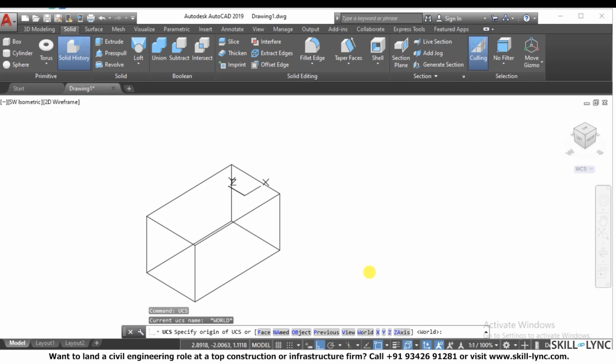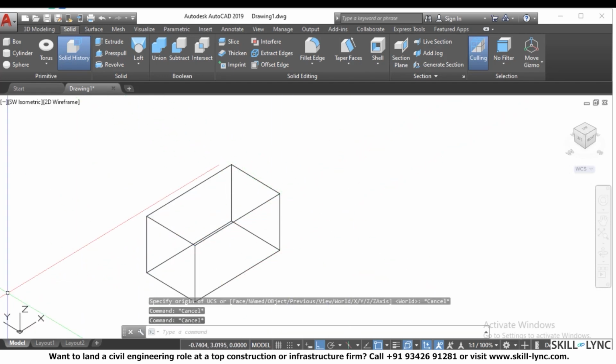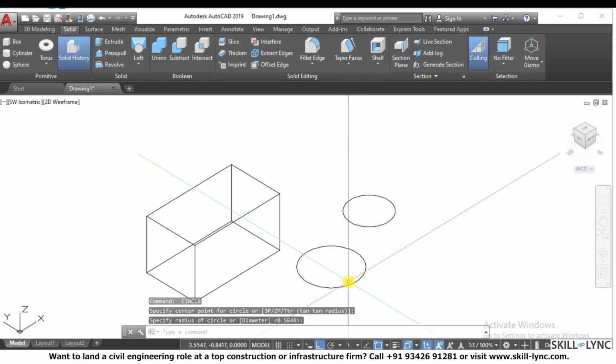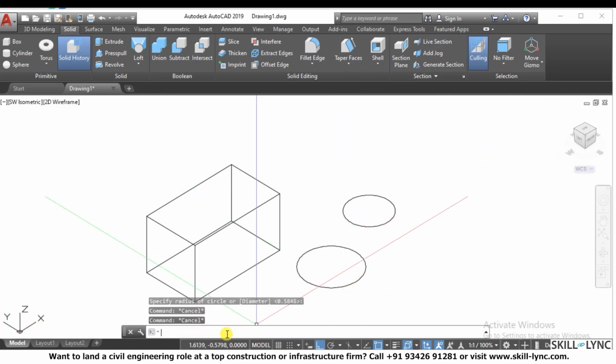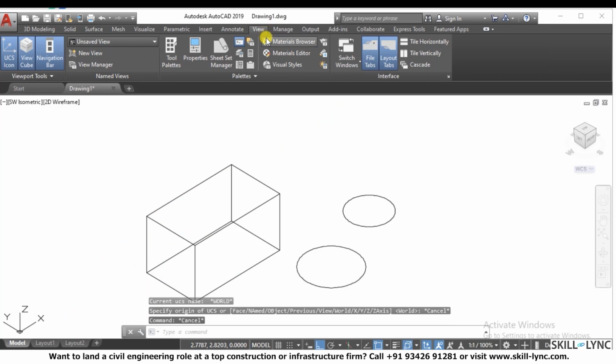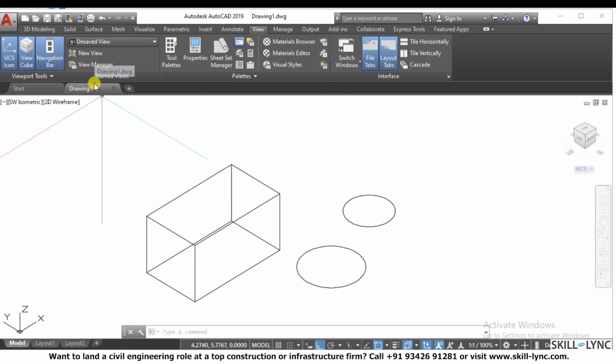So again, UCS is basically user coordinate system. And if you want to sketch something, if you want to do 2D features, you have to have the XY plane. For example, if you look into it, currently the XY plane is at the bottom. So whatever I am creating has been created at the bottom. For the UCS, there are various commands. One of the commands is UCS, by which you select the UCS. And then there is another command called UCS manager. And there is another command called UCS icon.